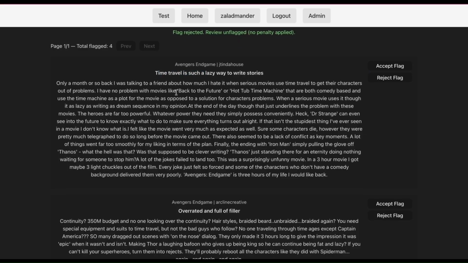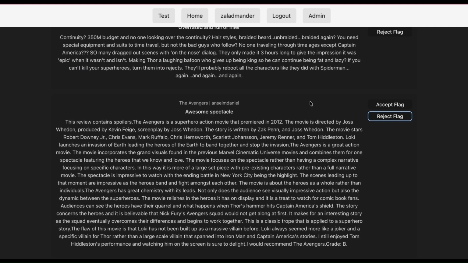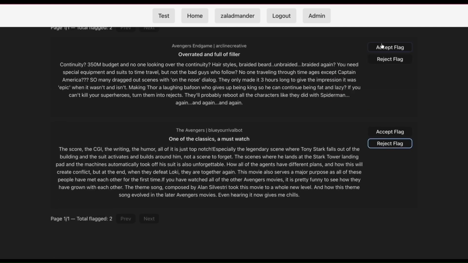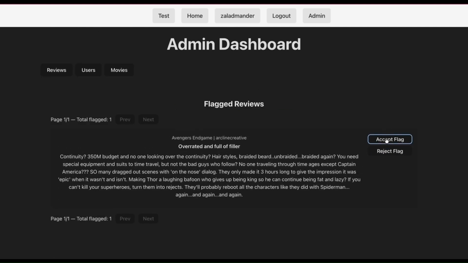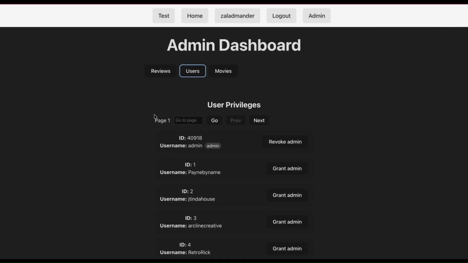Accept a flag on a review. So as you can see here, we're just reading through and we decide to reject this one, which means the review gets unflagged and no penalty is applied to the user who posted that review. Here we're going to accept this flag and we delete the review and the user gets penalized.